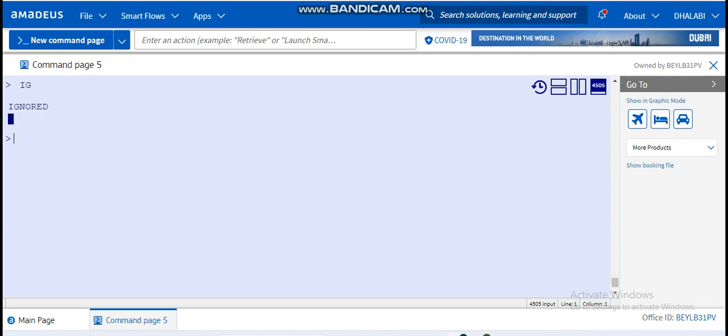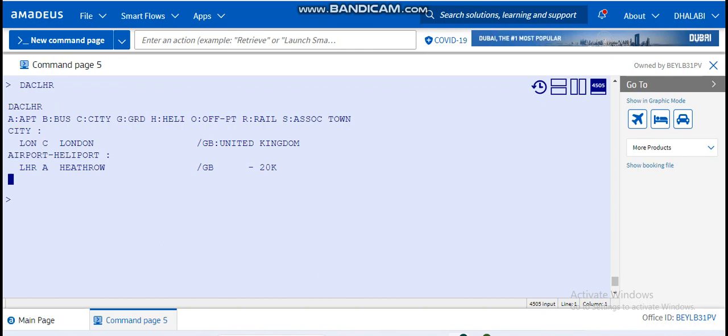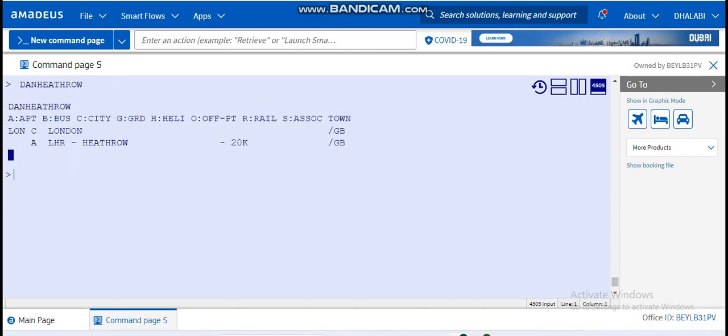This is for equipment. Let's say now we want a list of airports in a specific city. So let's say a passenger is traveling to London. So I need to check how many airports there are in London. Basically the international airport in London is LHR, Heathrow. DAC LHR, it's Heathrow. DAN, if I write down Heathrow, it's LHR.